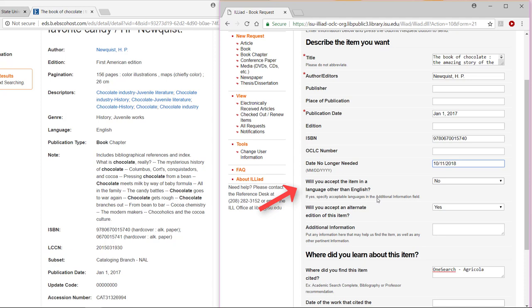The language field is defaulted to No. Books published in another language may not be translated into English. If you want the item in the originally published language, change the field to Yes, and in the Additional Information field, indicate the language. We will cancel your request if we discover that an item is published in another language and this field is marked No.